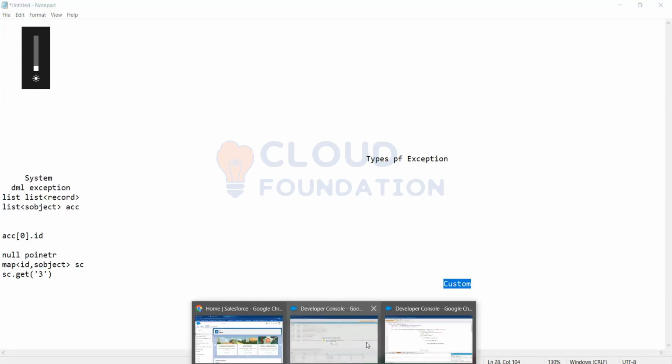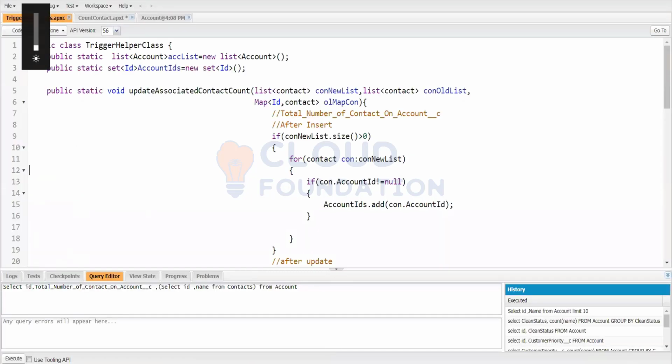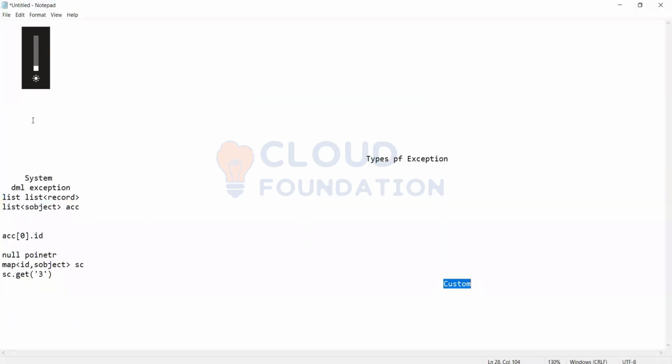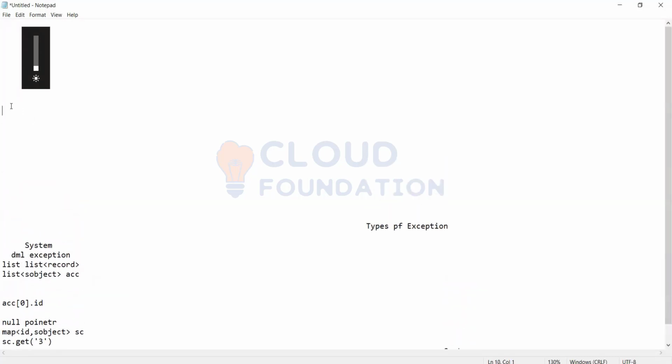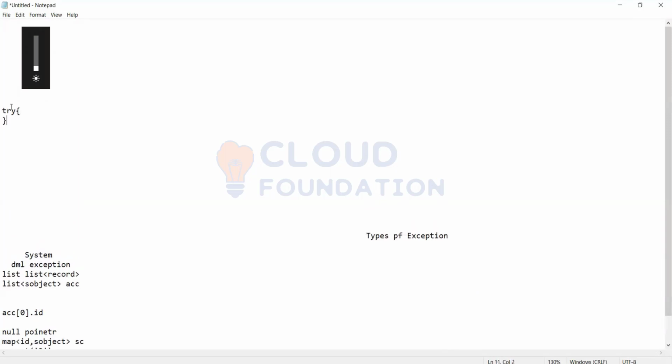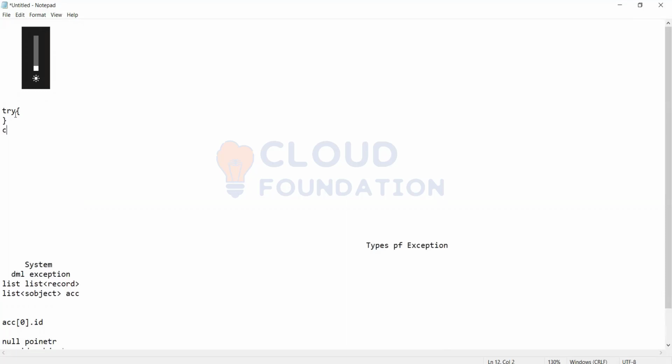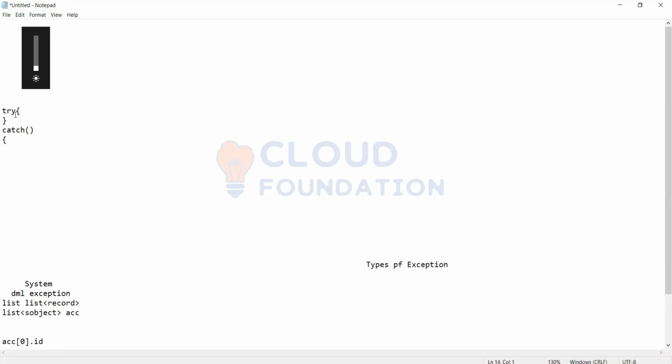Okay, before showing the code part, let me give you more idea. If you want to handle your code, you will have a try catch block. Try catch. It's a good practice to always write your code inside try catch. And then we have one more block, finally.